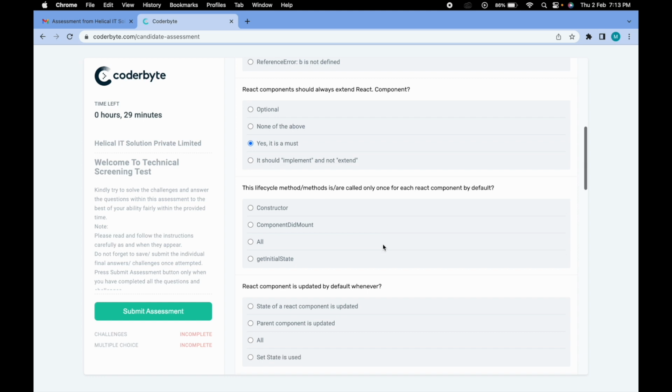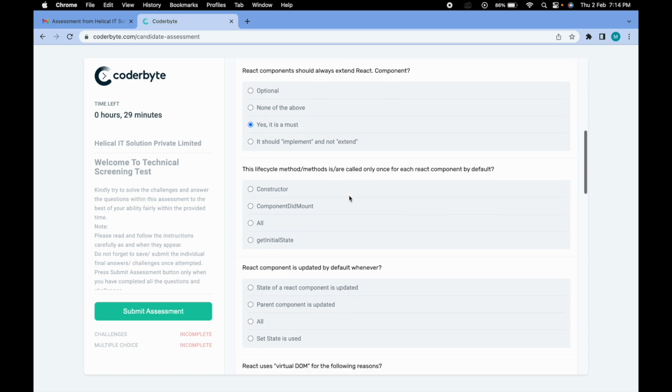Next problem, this lifecycle method is called only once for each React component by default. 4 options are given: constructor, componentDidMount, all, getInitialState. Correct answer is all, because constructor and componentDidMount and getInitialState are called only once. And the bonus point is constructor and getInitialState are the same. In ES5, to initialize state we use getInitialState, whereas in ES6 we use constructor to initialize the state.